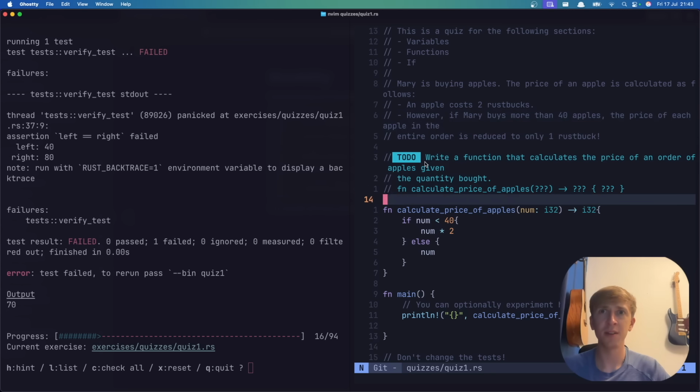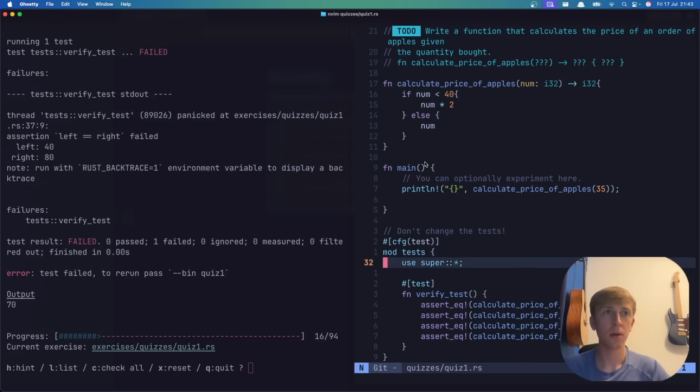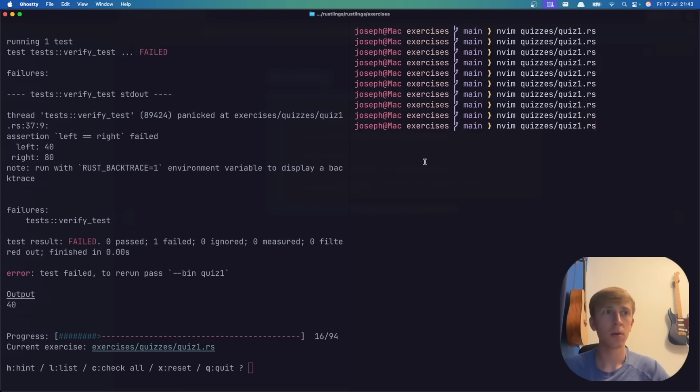Why is the output 70? Oh, right, I put 35 through, that's why. So test failed, 0 passed, 1 failed. So 35 will return 70. Let's just try 40. Oh, right, 40 is returning 40.